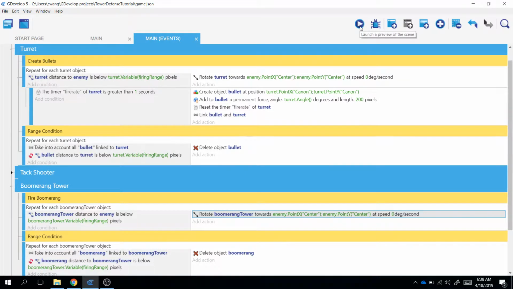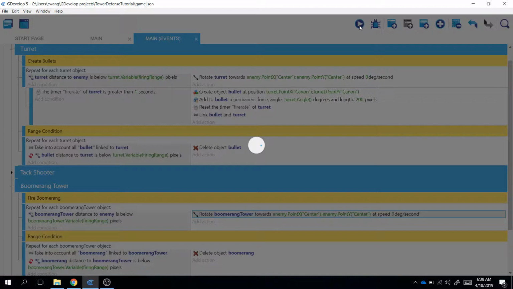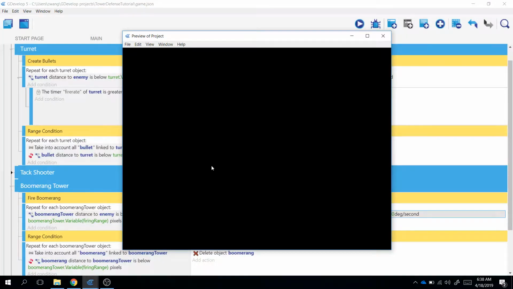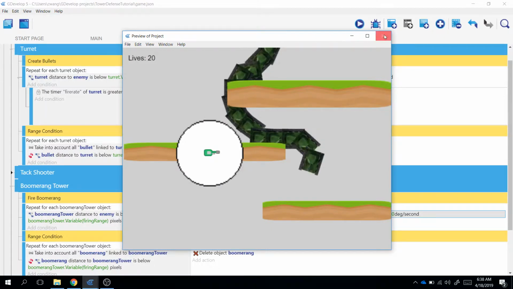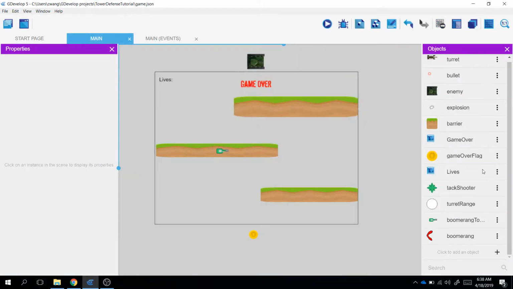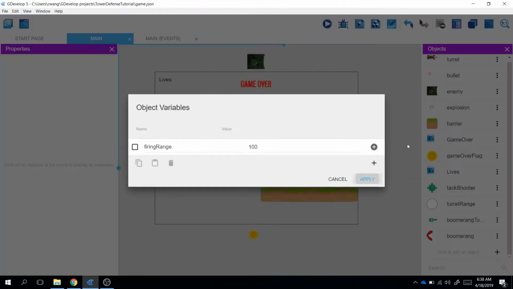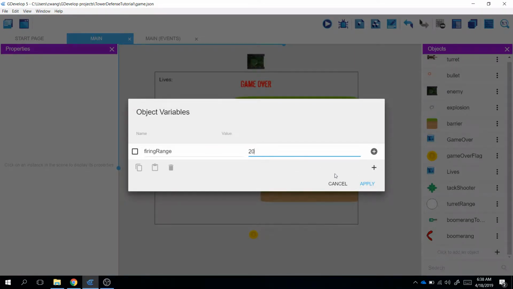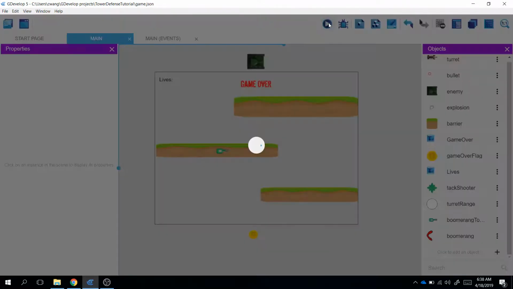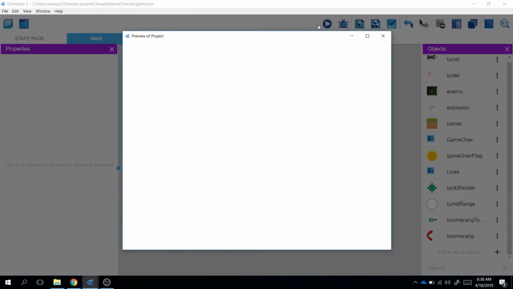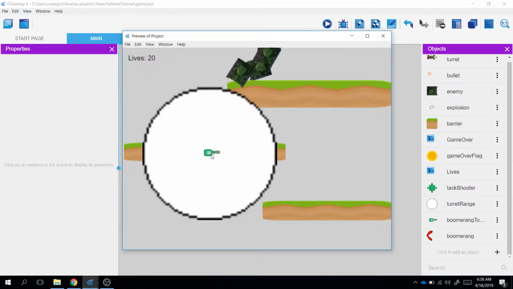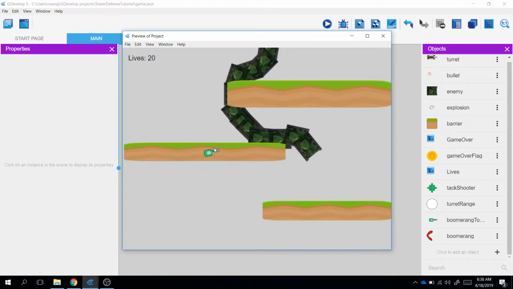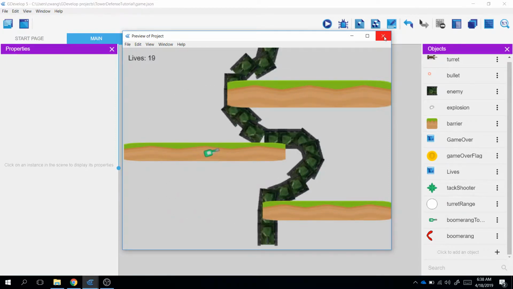So let's go ahead and see if my Boomerang Tower rotates. I need to increase the range a little bit more. Maybe 200. See what it go. Awesome. It's rotating towards it. Now it's not firing yet because we haven't told it to fire.